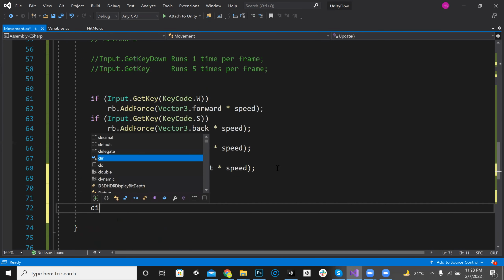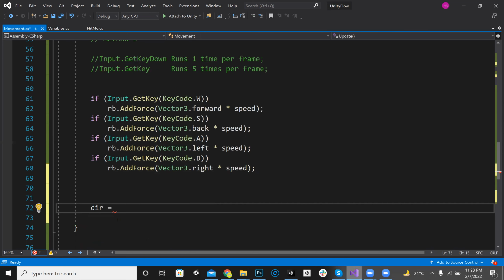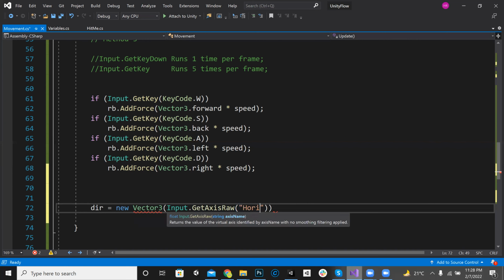So dir is equal to move direction. We have to write it as new Vector3, Input.GetAxisRaw, and this one is going to be horizontal, the second one will be 0, and the third one is going to be vertical.